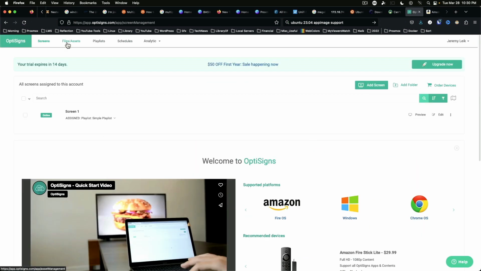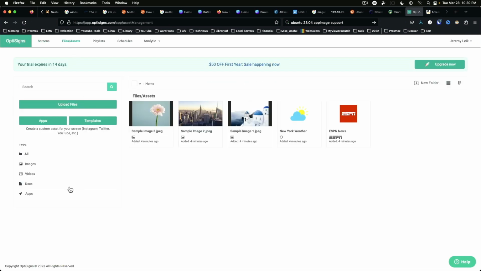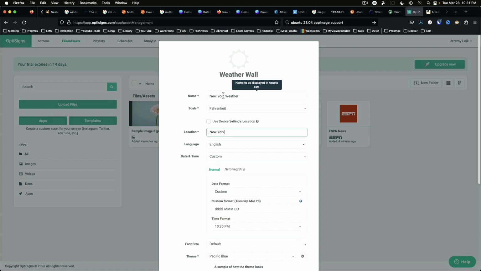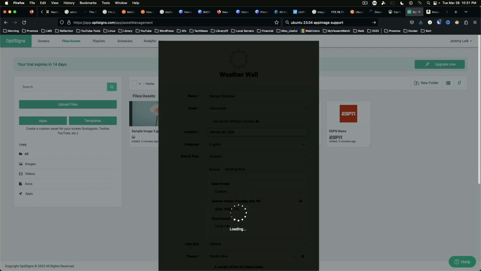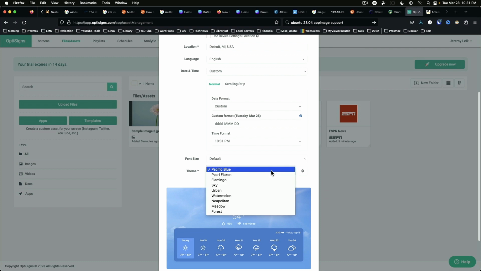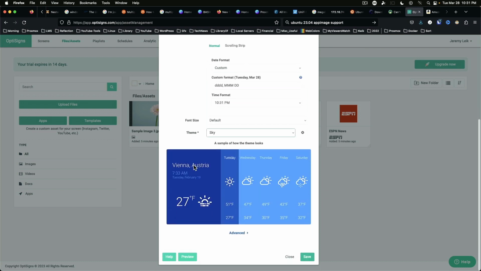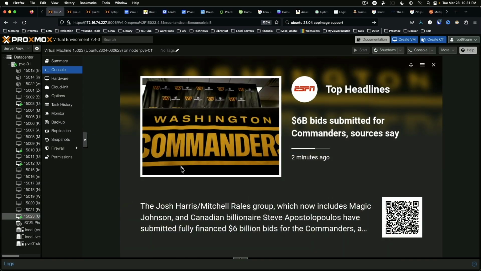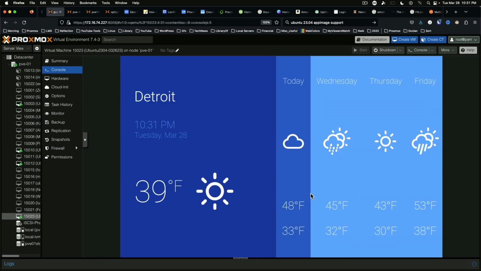So you've got different options here, files and assets. So you've got background images, New York weather, which we would want to change. We might want to say Detroit weather. Say Detroit, Michigan. And theme Pacific Blue. Let's go with that. We can save it. And we should have here an update. That was rather quick.